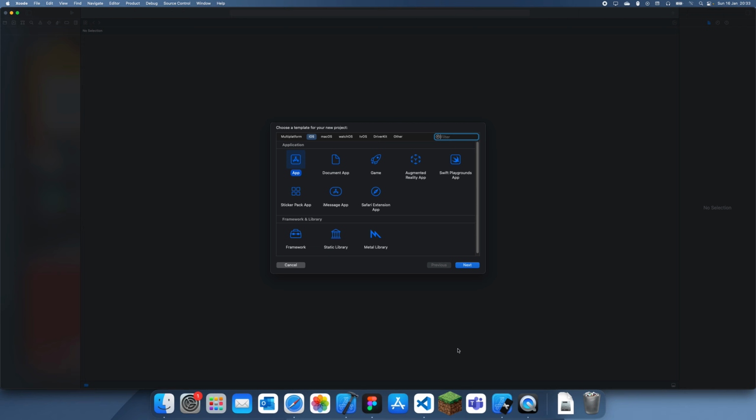Hey guys, welcome back to another Swift programming logic tutorial. In this tutorial I'm going to be showing you guys how to create a do until loop in Swift.